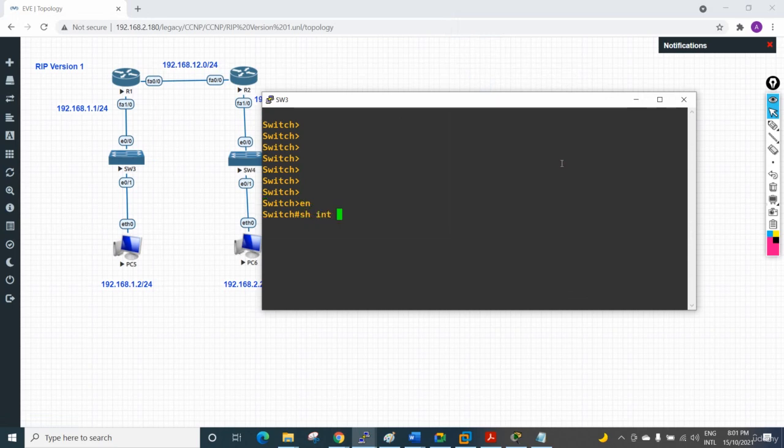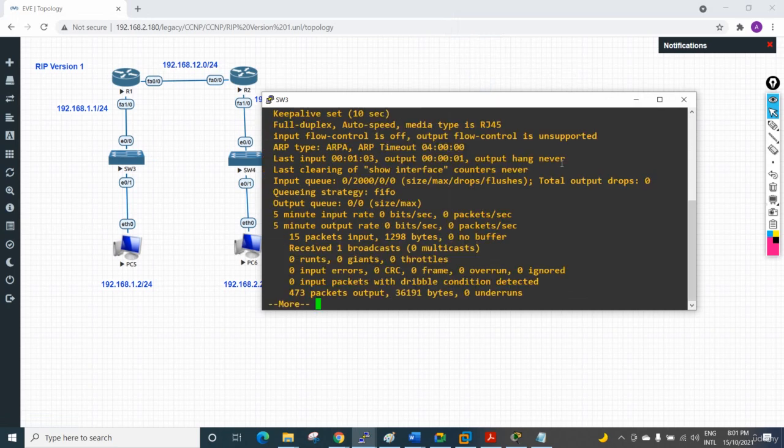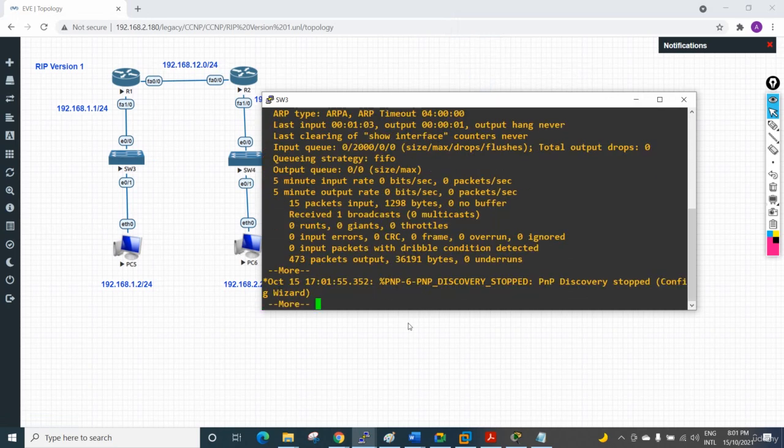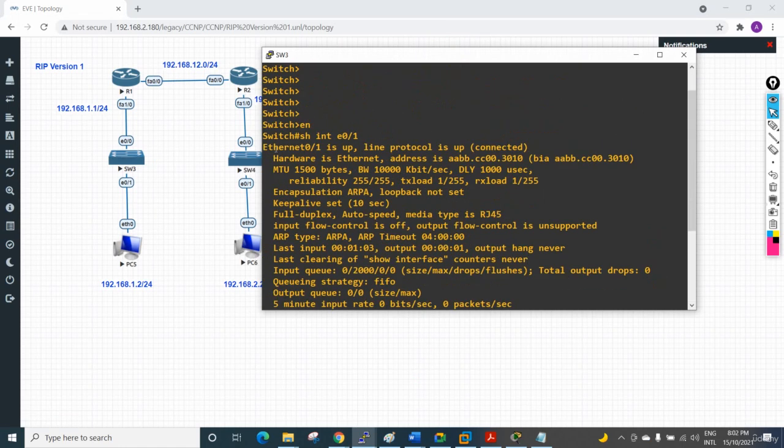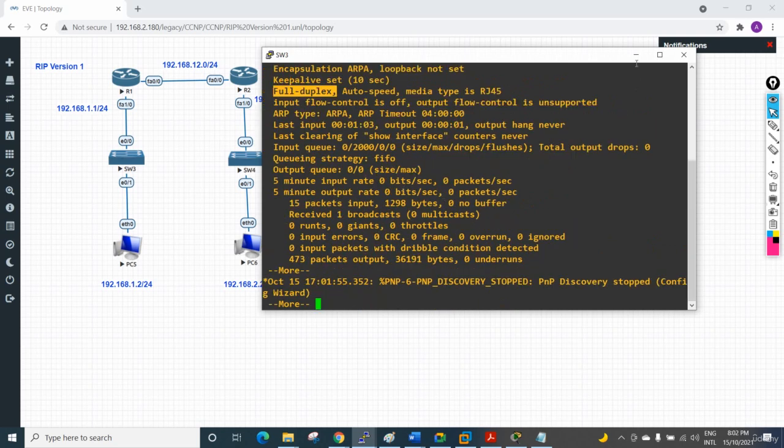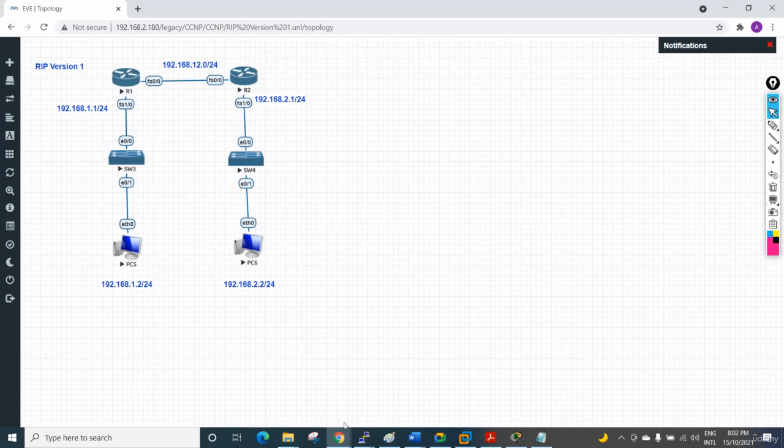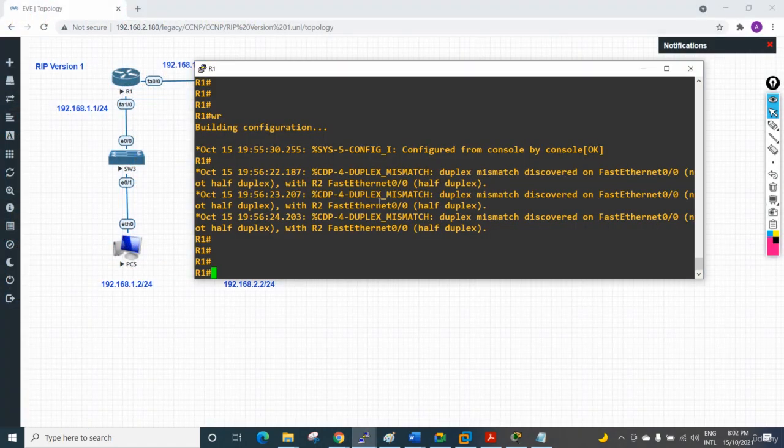Show interface E0/1. Maybe if you see E0/1, what is the status of the interface? Interface is having full duplex. Okay, the switch is having full duplex, so we configured full duplex, so we should not have the issue here. The issue which again it is showing here in the EVNG, again it is showing half duplex. I think we configured full duplex. We did not configure full duplex.